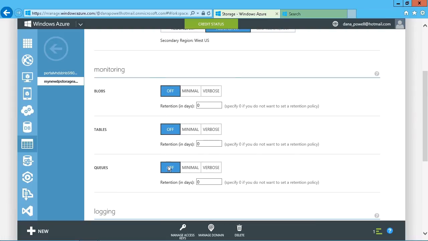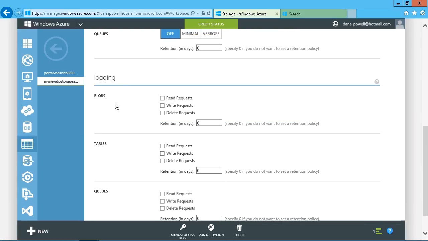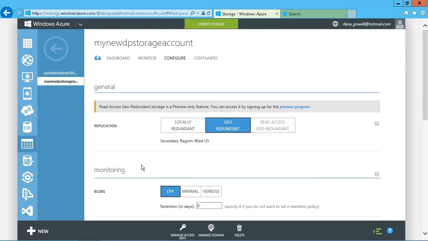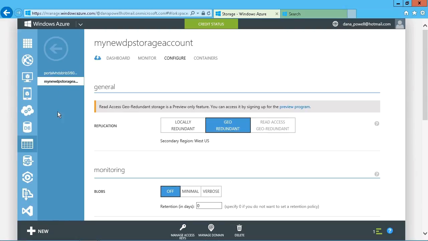Monitoring for tables, blobs, and queues, again, all of them are off right now, but we can set some monitoring levels once we have something created later on. And then there's logging that we can see here for each of these options as well. So we are set to go now with respect to creating tables, blobs, and queues, and we'll have a look at that later on. But for the time being, we have our storage account created, and now we can start making use of some of the storage capabilities within Windows Azure.